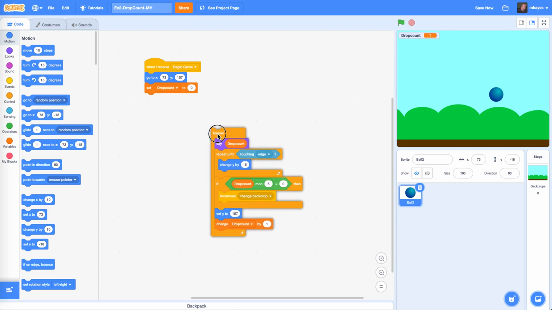The first thing that happens is we position the ball at the top of the screen. Now 73, 157. If I drag this ball up to the top, oh look at that, I got it almost exact. If you look at the X and Y down here, as you move a sprite around the stage, it will show you its current X and Y. So this program has chosen to position it at 73, which is somewhere to the right of center, and 157, which is toward the top.